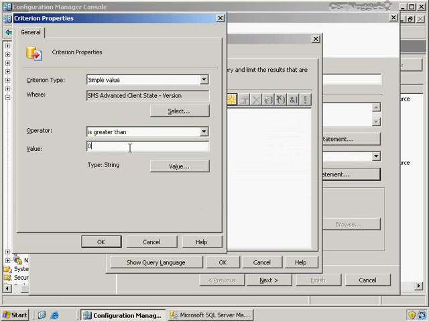Now, if the client doesn't have an actual Configuration Manager client installed to it, then it's not going to have a version number. But if it does have a client installed to it, it's going to have a version number probably at 4 dot something or other, because this is SMS v4. And so what I'm saying here is give me all those clients that have their advanced client state version greater than 0.